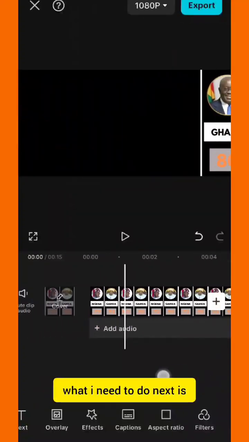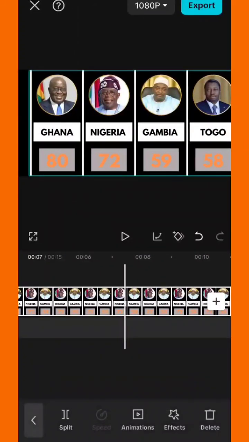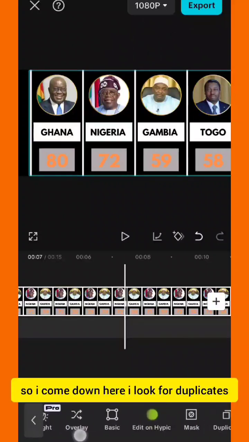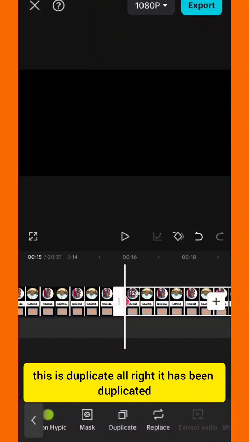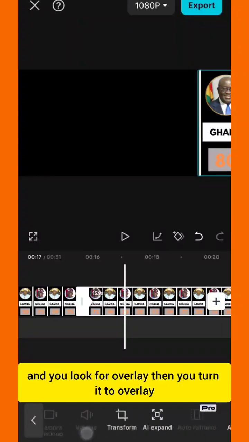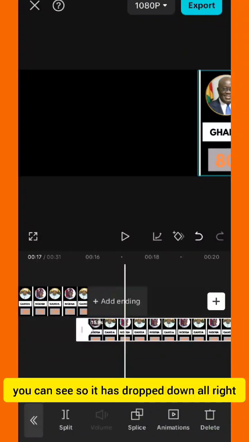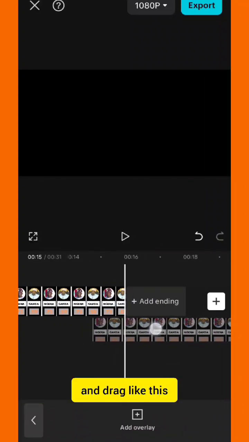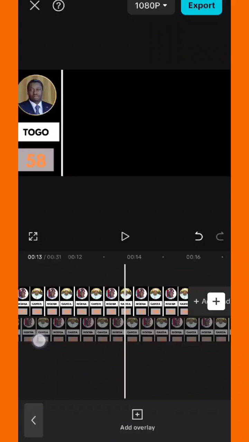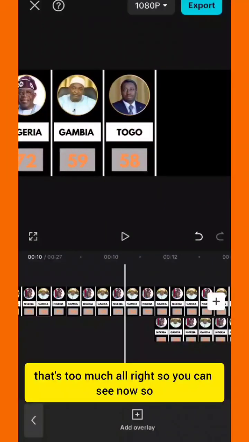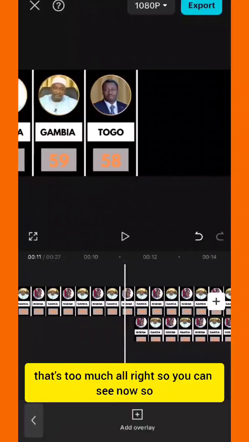All right, so what I need to do next is duplicate this template. So I come down here, I look for duplicate. This is duplicate. All right, it has been duplicated. So you just tap on it and you look for overlay. Then you turn it to overlay. You can see, it has dropped down. All right, I will long press and drag like this. So let me just drag it here. Okay, that's too much. All right, so you can see now.